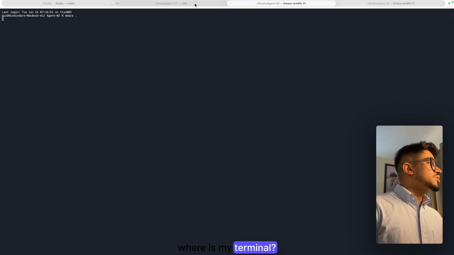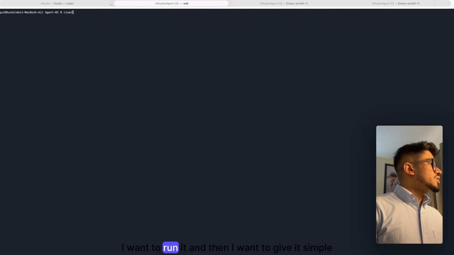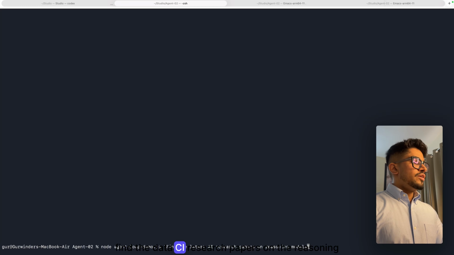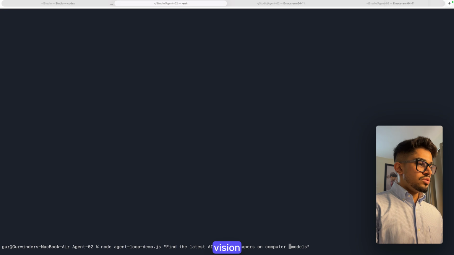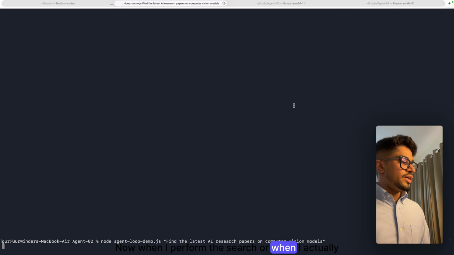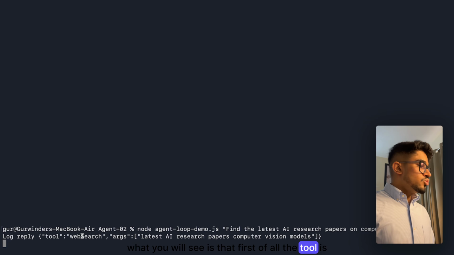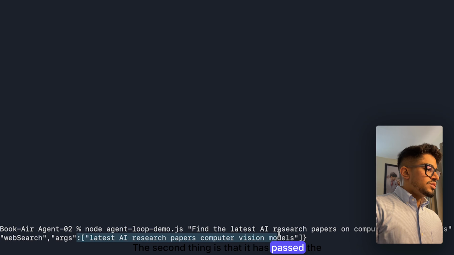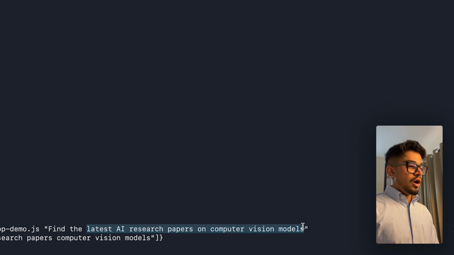There is my terminal right there. Okay, so let's say I want to run it, and I want to give it a simple message, which is: find the latest AI research papers on reasoning models. Or let's say for this time, I would say computer vision models, right? Now when I actually call this file itself, what you will see is that first of all, the tool is going to get called, which is web search, right? The second thing is that it has passed the arguments already, and these arguments, it has parsed out from here on its own.